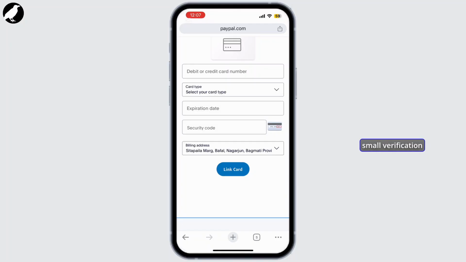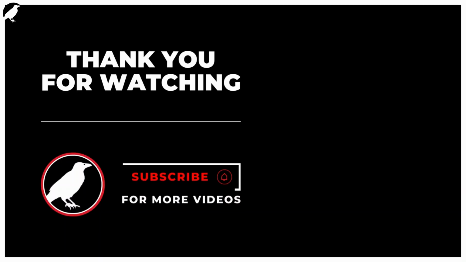PayPal may charge a small verification amount to confirm your card. And that's it, you've successfully linked your credit or debit card to PayPal.